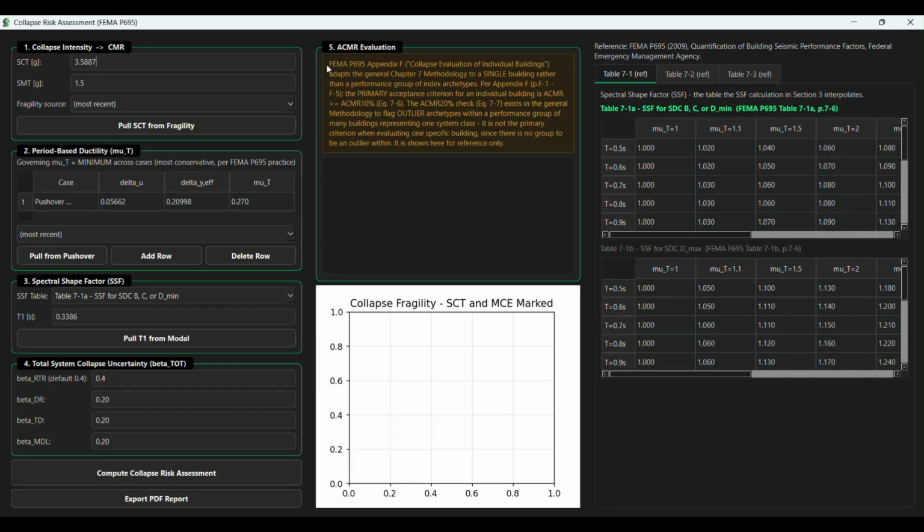Modal analysis for the fundamental period, T1, pushover analysis for the period-based ductility, and fragility analysis for the collapse level median intensity. Where any of these have not been run, the corresponding value can still be entered manually. Every field in this window remains editable, regardless of whether it was pulled automatically or typed in directly.